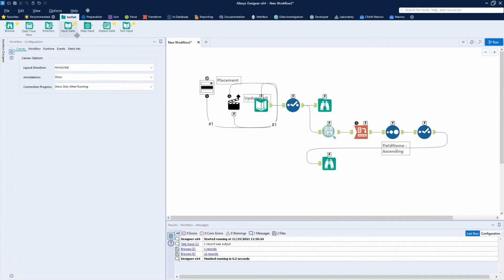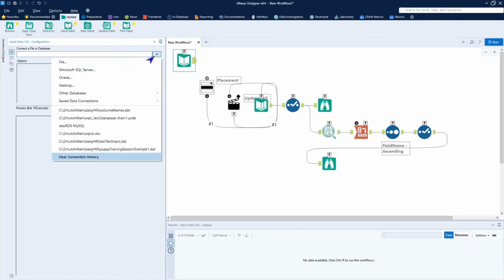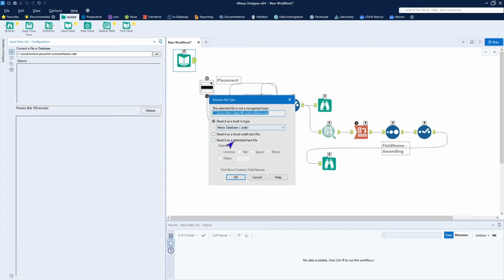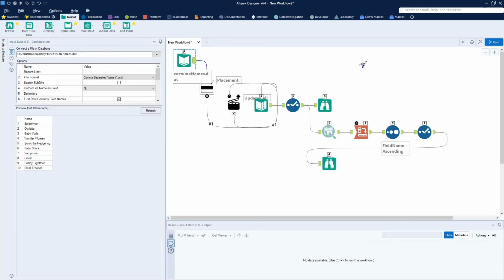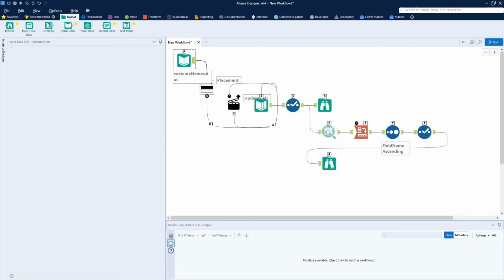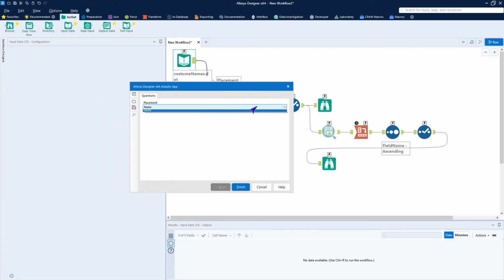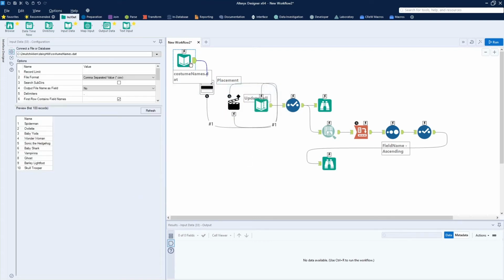So if we bring in our input tool, input data, bring in my costume names data, which is very simple. We can call this delimited file even though it's not. You can see it has name and these fields in it. Let's go ahead and feed these fields into here. Run this. What you see now is that we have the column name, because even though we stuck a file in there, the widget wants to look at the field names and not the values.